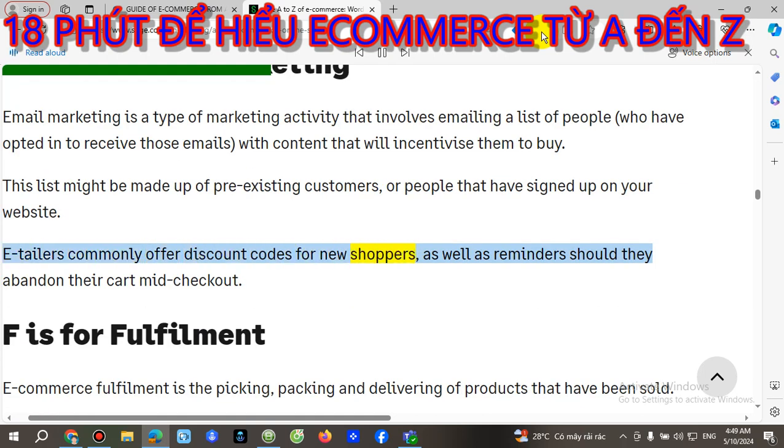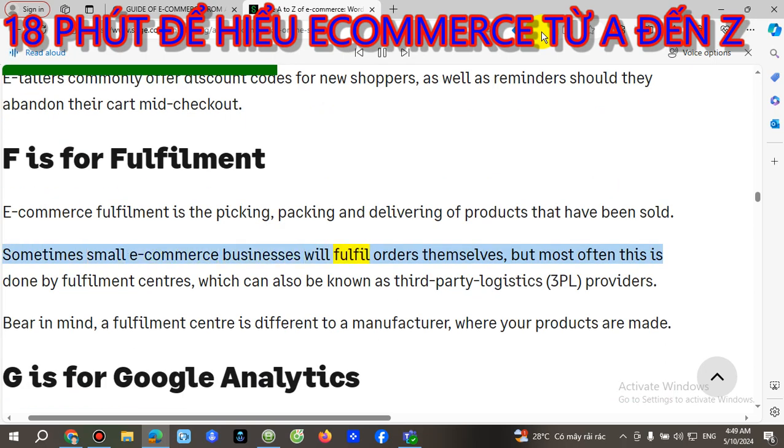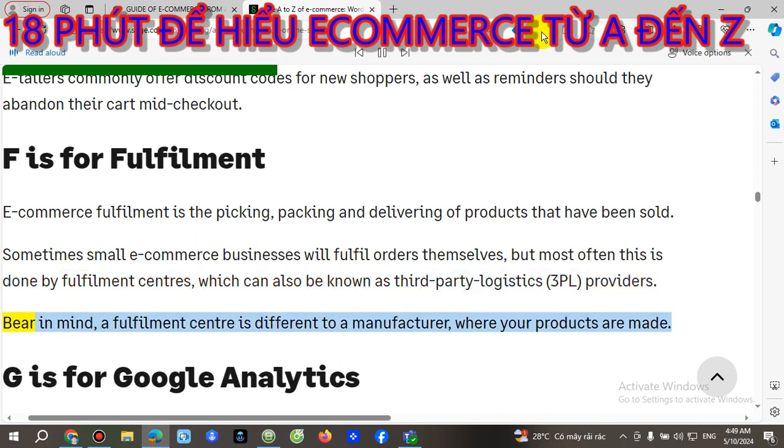F is for fulfillment. E-commerce fulfillment is the picking, packing, and delivering of products that have been sold. Sometimes small e-commerce businesses will fulfill orders themselves, but most often this is done by fulfillment centers, which can also be known as third-party logistics, 3PL, providers. Bear in mind, a fulfillment center is different to a manufacturer where your products are made.